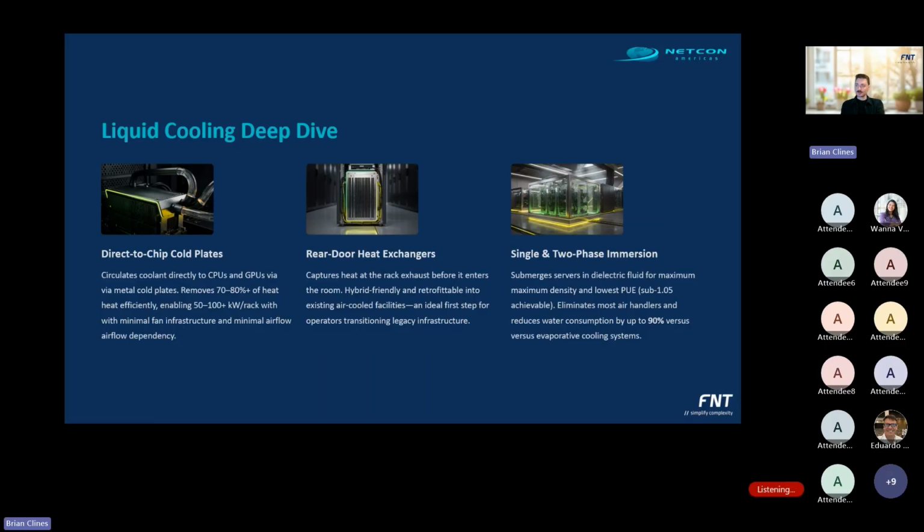Let's go a level deeper on the three primary liquid cooling technologies, because the choice between them is not one-size-fits-all. It depends on your existing infrastructure, your density targets, and your timeline. Direct-to-chip cold plates are the workhorse of the current AI deployment wave. Coolant circulates directly to CPUs and GPUs via metal cold plates. You remove 70 to 80% or more of the heat efficiently. You can support 50 to 100 plus kilowatts per rack, and you dramatically reduce your dependency on room-level airflow. This is the technology most hyperscalers are standardizing on for new AI builds today.